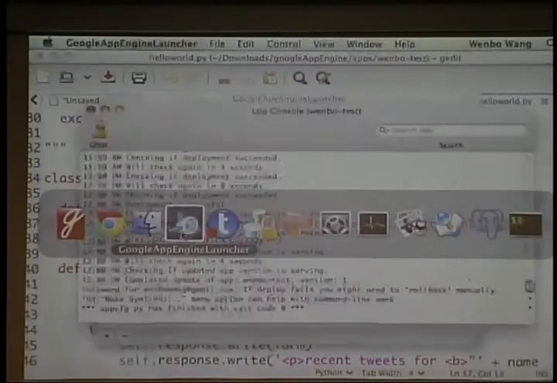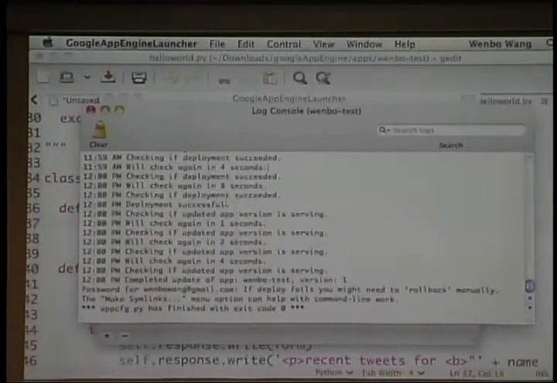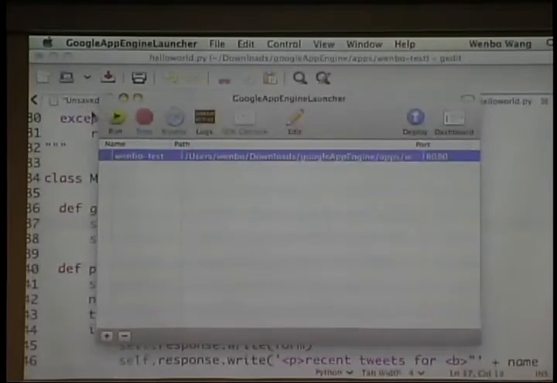If something goes wrong, the first thing we do is check the log or see whether the app server is running or not. Okay, it's not running. Sorry. So now we are waiting for the green light.